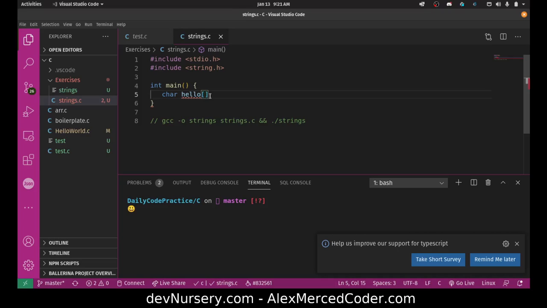Okay, so it's an array of characters. And I'm going to assign a value right away: "Hello world". Since I'm assigning a value right away, the length of the array is going to be exactly... 1, 2, 3, 4, 5, 6, 7, 8, 9. Oh, it's telling me it's 12. Okay, see, 12. And if you count the letters in Hello World, it should turn out to be 11.